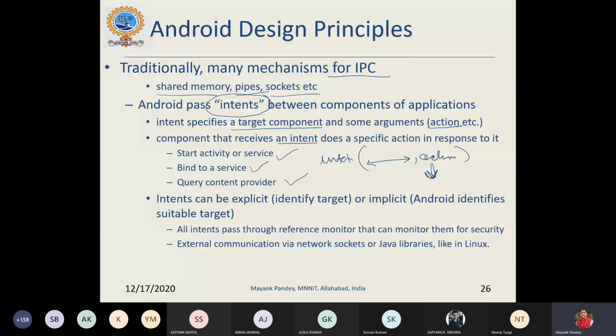Intents can be explicit, which gives the target, or implicit, where Android identifies a suitable target. The important point is the Android reference monitor, which checks for the permission. It means modules cannot talk to each other until they pass through the reference monitor. And for external communication, this is the same as Linux, using network sockets, Java libraries, and so on.